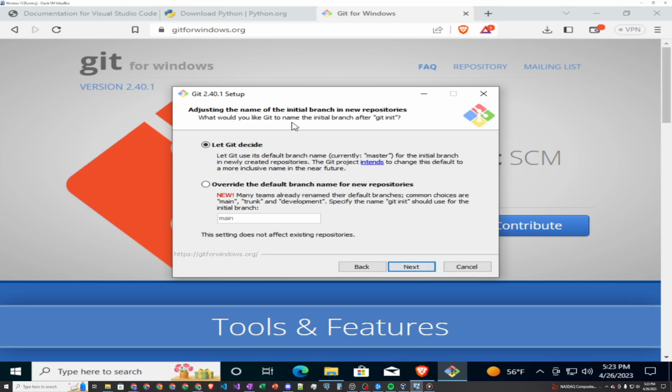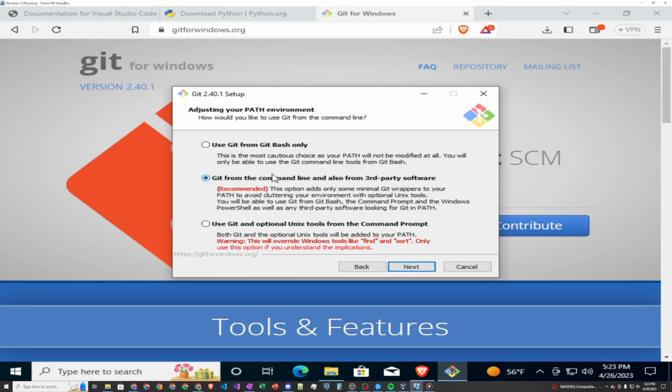So this is the default name for a branch, which right now it's master. You could also choose to do a different default name, such as main or trunk or development. I'm okay with master, so I'm just going to leave this as is.